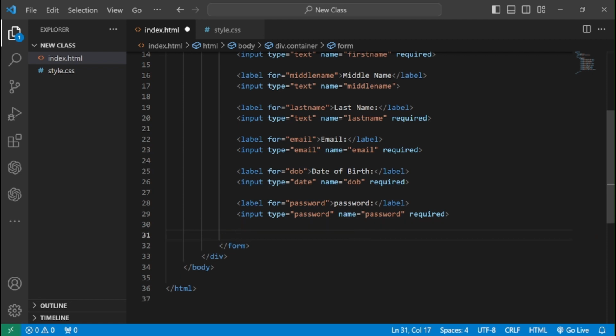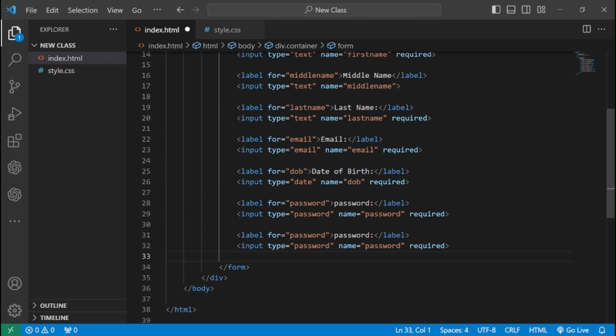And let's come down and create another input. Let me just copy what I did here with Ctrl C, and let's paste it here with Ctrl V. It is also type password, but inside let's make it for confirm. It should be confirm password like this. And for the name, it should also be confirm password like this, and it's also required.